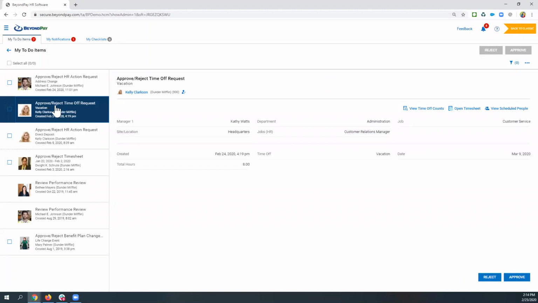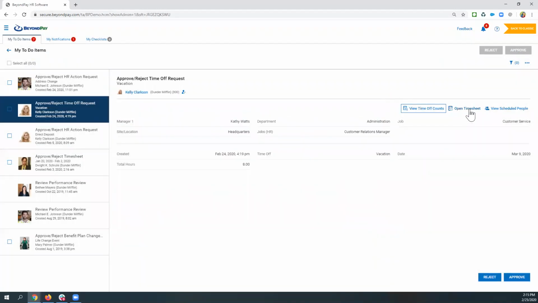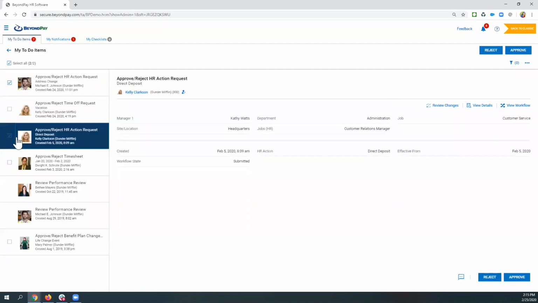When I click on that option on the left, notice now I can still view time off accounts. If I click on this, it opens up those time off accounts. I could open the timesheet. It would bring me right into that timesheet. I can view anybody else that has the day off scheduled. And then you still have your approve and reject options at the bottom of the screen. You can also still approve and reject in mass quantities. So I just highlighted 2 HR actions. Now I can approve both of those at once if I wanted to.